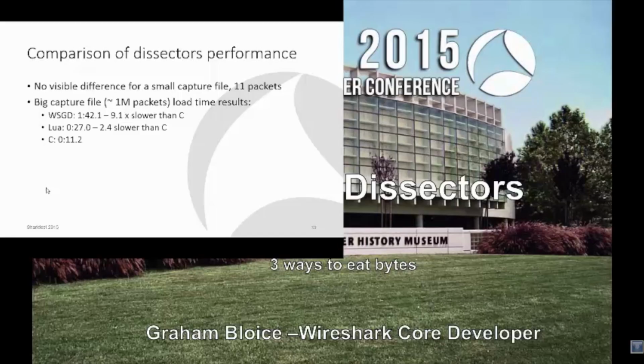So again, that may not be an issue to you if you're just doing small captures and the speed of deployment with, say, Lua or something, you're happy with Lua, then that's fine. But if you're looking for ultimate performance on large captures, then you've really got to go to a C-based dissector.